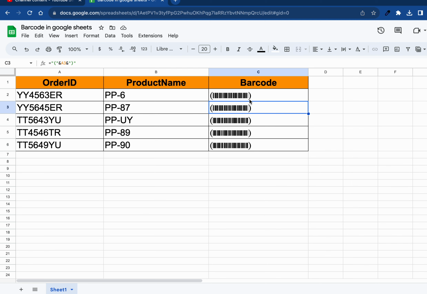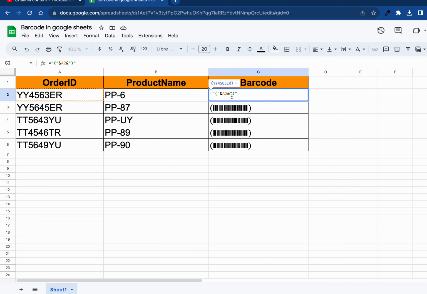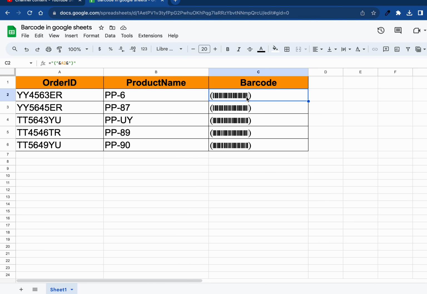And what I will do, I will copy this link, and this link will be in the description, from where you can see how exactly I created this formula syntax, and then after that I changed the font from the default text to this Libre Barcode 39. So you can replicate the same in your Google Sheet.